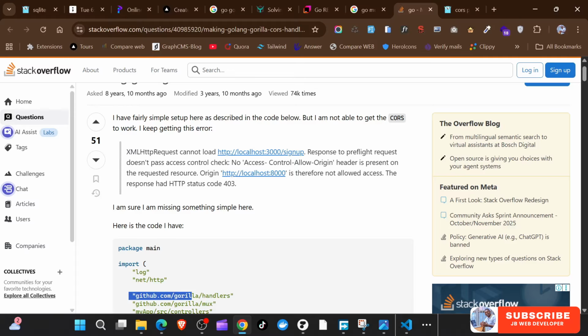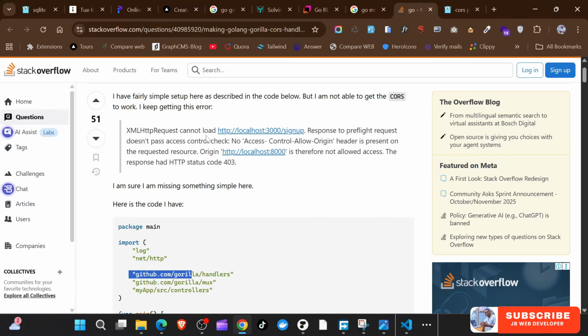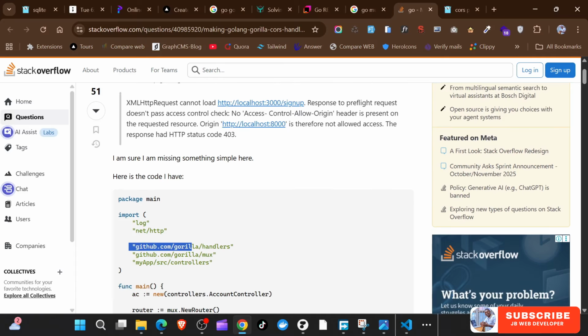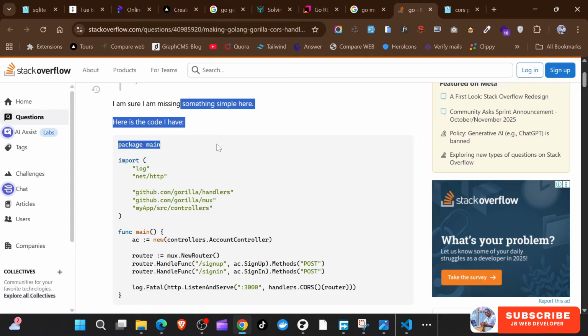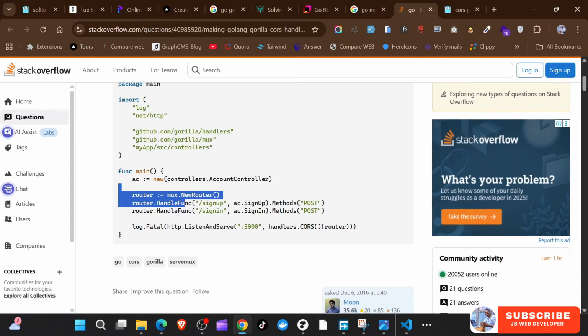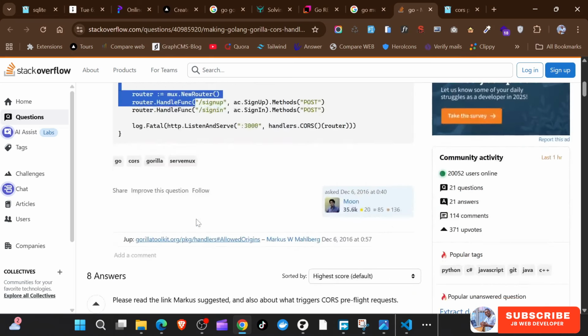So the question says: I have a fairly simple setup as desired, the code below. I'm not able to get CORS to work. I'm getting this error: response to preflight doesn't pass the access control check, no Access-Control-Allow-Origin header is present. I'm sure I'm missing something simple. So he has this setup, which is actually different from ours.